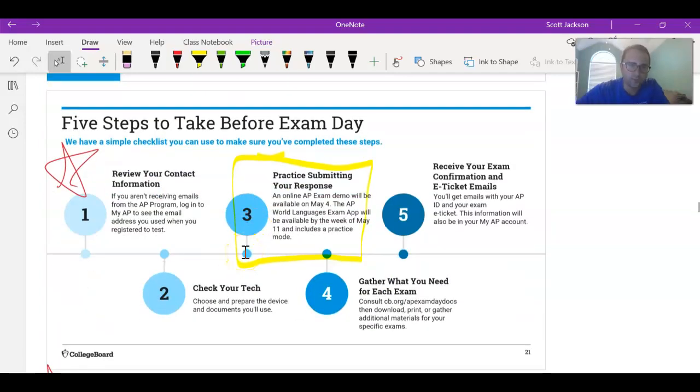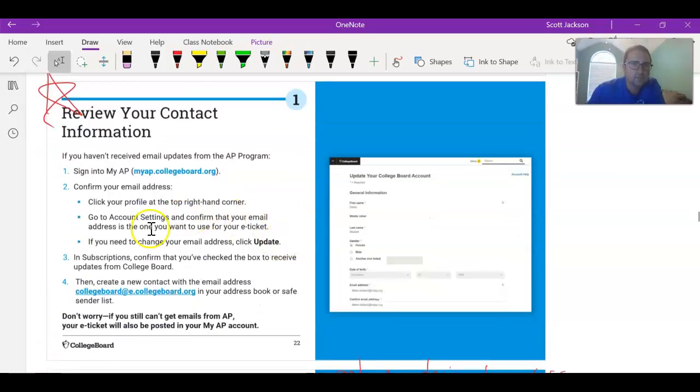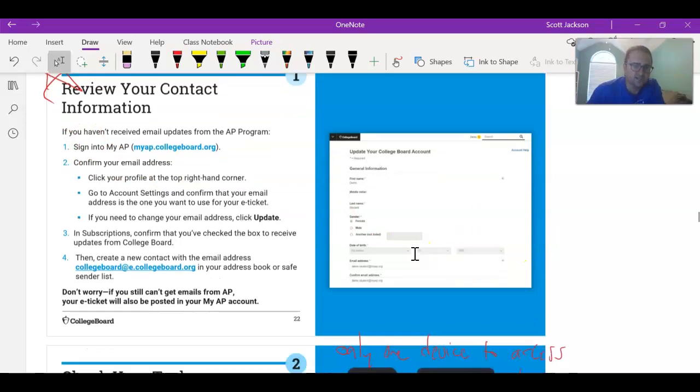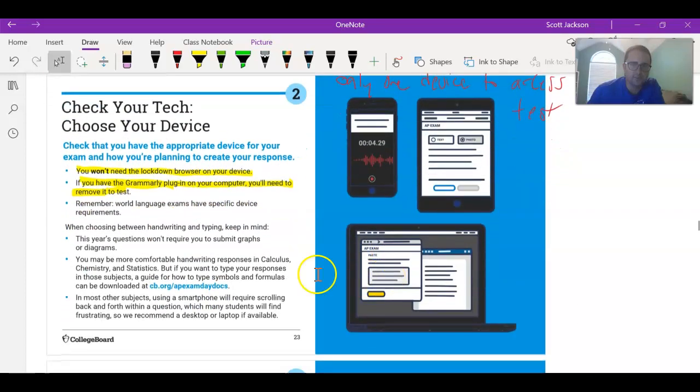So this is what you need to do before this. You should be getting emails, especially May 4th. That's today. You'll be able to do that demo. So make sure you can log in, check your tech, see that you're prepared, whether you do it on your phone or desktop, iPad. Make sure you have picked your device and it's ready to go. And then you'll be able to practice that starting today. Again, review your information. It's really important you update your information. We've already sent that out, but make sure you get that figured out.